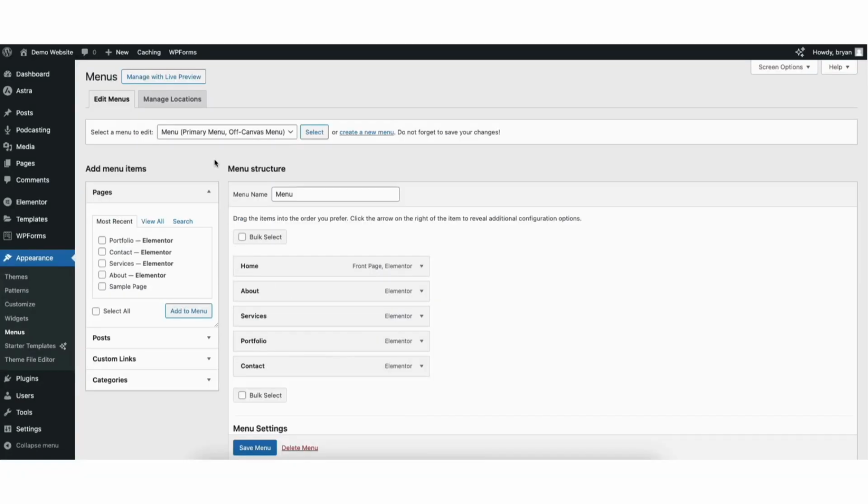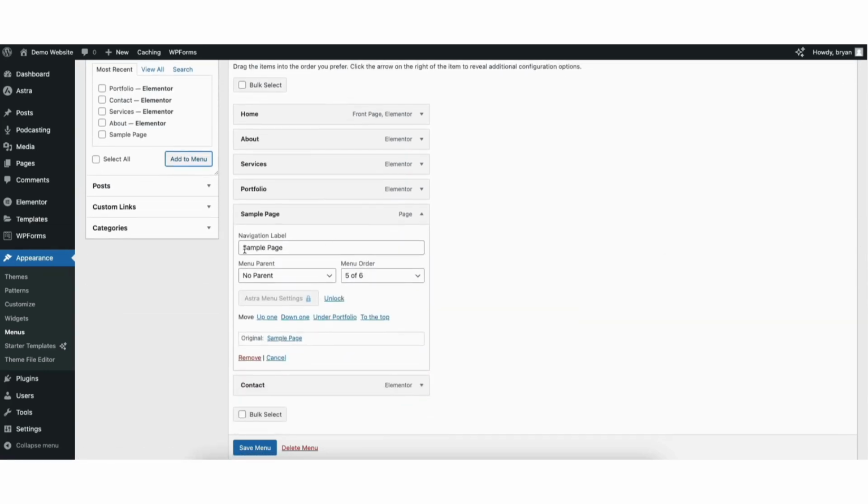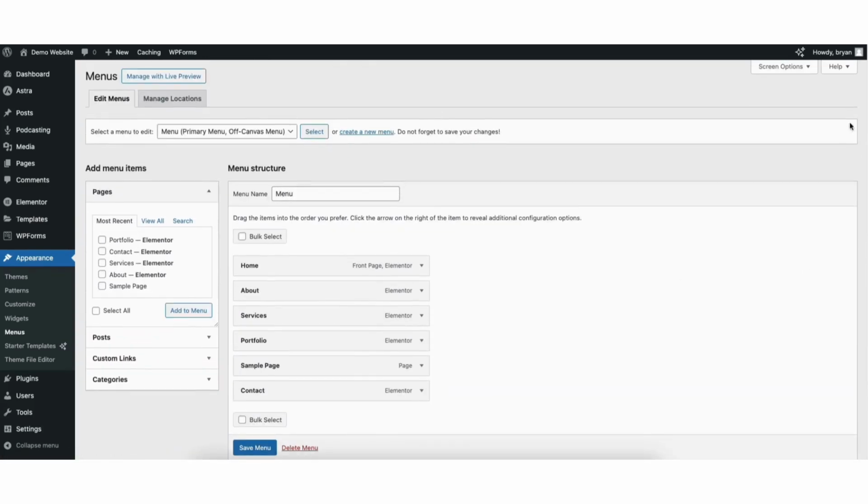If you have multiple menus on your site, you'll be able to select them from the Select a Menu to Edit area. Click the Select button to select a menu you want to edit. You can add new pages to the menu, drag a page to a different order. If you click the tiny arrow, you can change the name of it or completely delete it from the menu. If you want to create a completely new menu, you can click Create a New Menu.